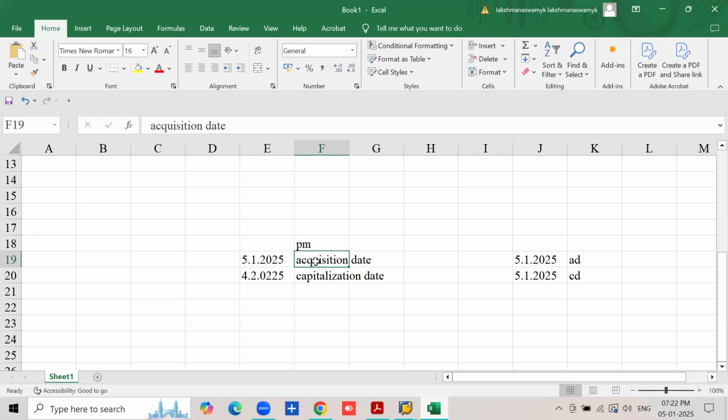You started using the asset from 4th February. This is called capitalization date. So, depreciation is to be calculated from this day only, from the date of actual use, right? Exactly. So before 4th February, you did not use the asset, right? Then how are you allowed to calculate depreciation? Because assets will not lose their value before 4th February 2025.